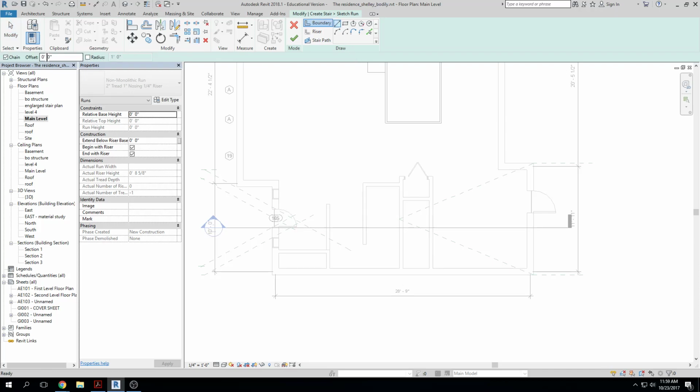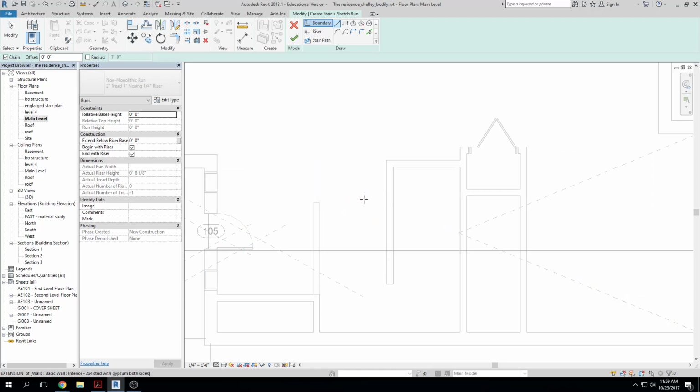If I click on this, I also have offset. So offset means, hey, you're drawing a stairway and you know that it has to be held off the wall 6 inches, right? So I could type in here 0, 6 inches, enter. And then as I draw my stair objects, right, like my boundary, you see how it's held off the wall 6 inches.